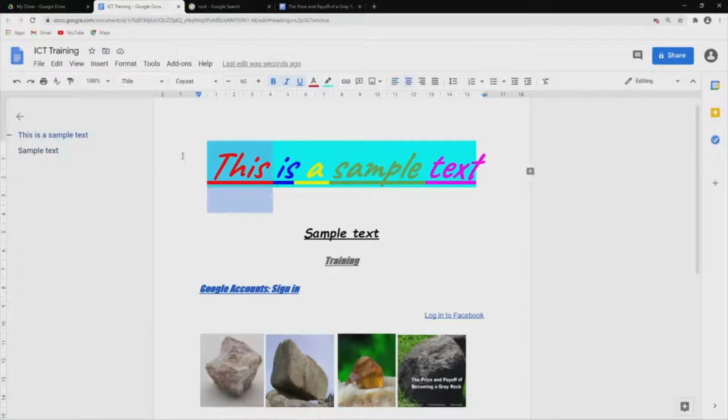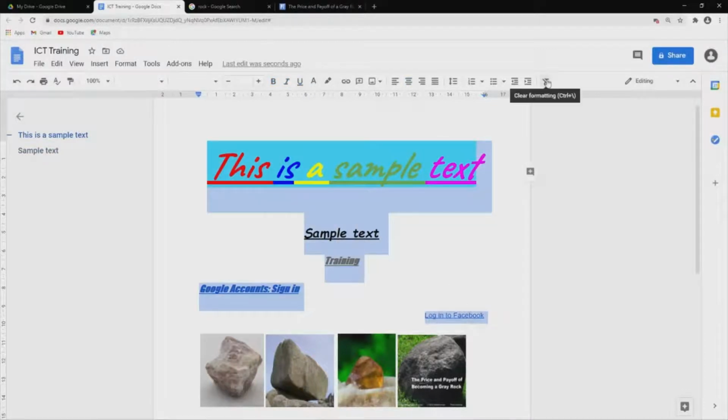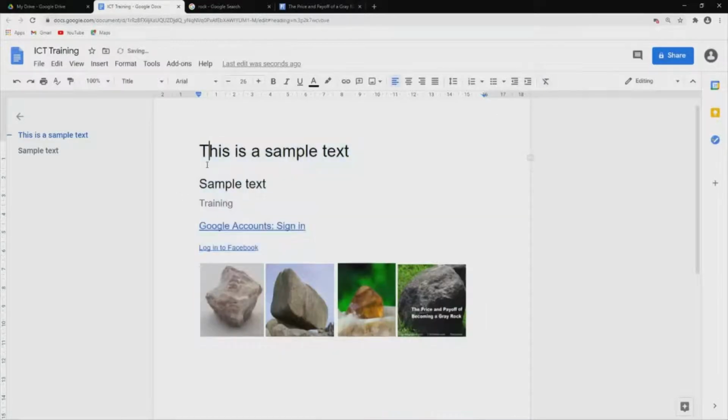So last is this clear formatting. When you click this, all the formats or all these styles that we have set to our text will all be gone. It will be directed to its original formats. Alright, so that's it for the basic icons and functions here in Google Docs.